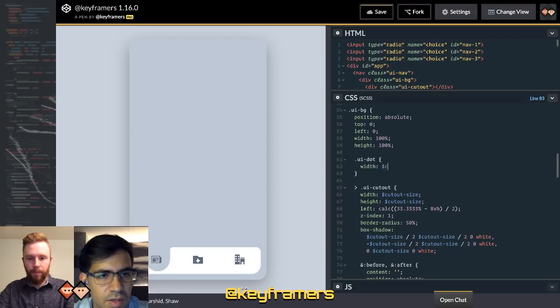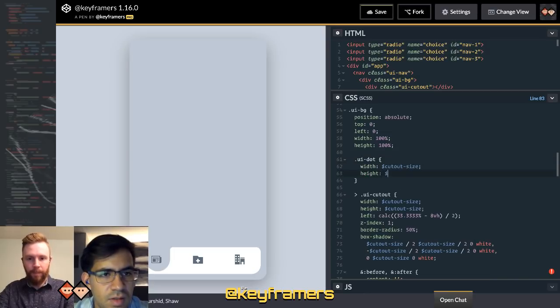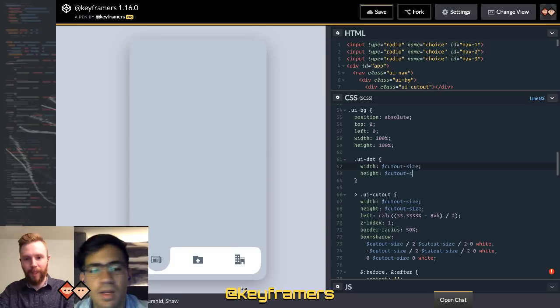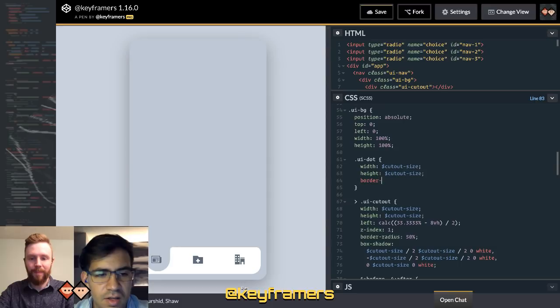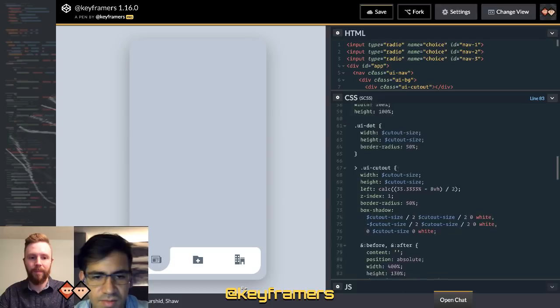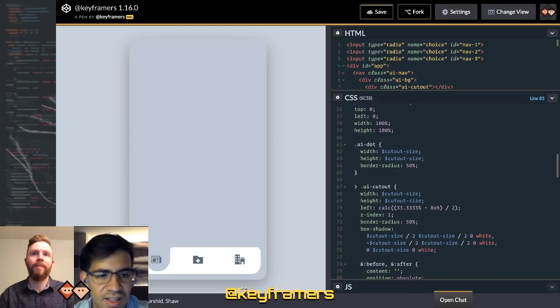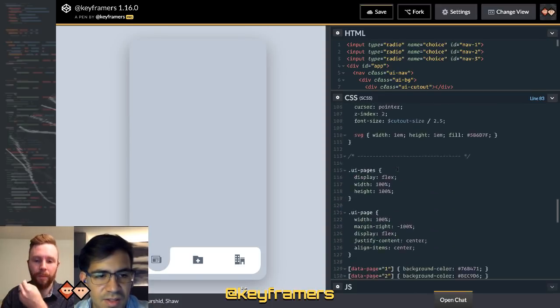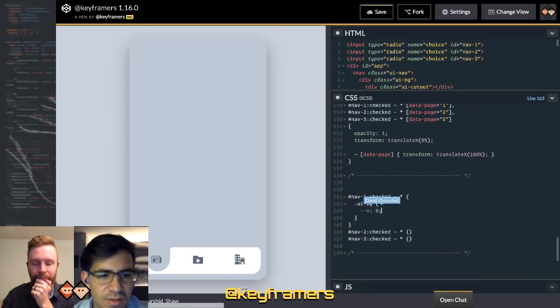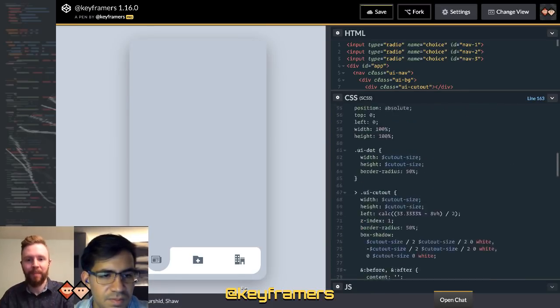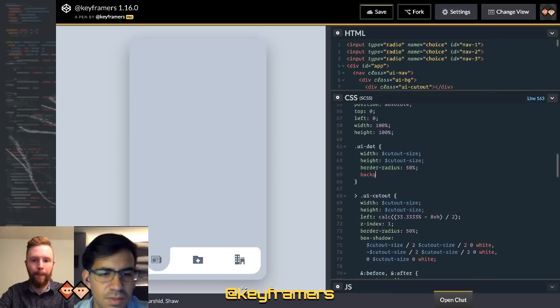Okay, so .ui-bg. Let's see. This would be so much easier if, when this is checked, then it's going to be transform translateX. Actually, forget that. We're going to use CSS variables. X is going to be 0 over here, and we don't even need to do it on the BG.